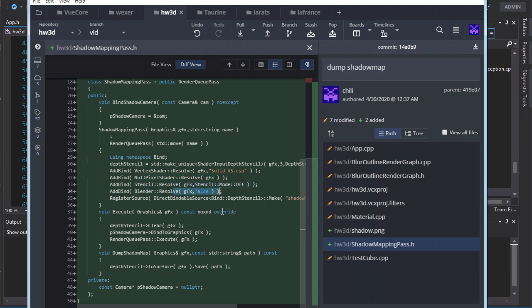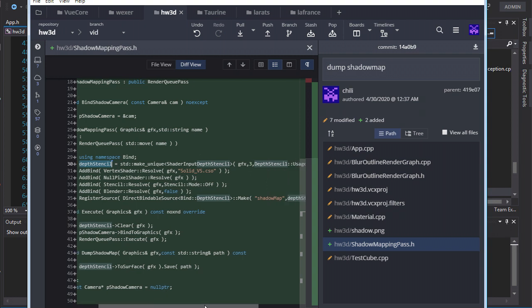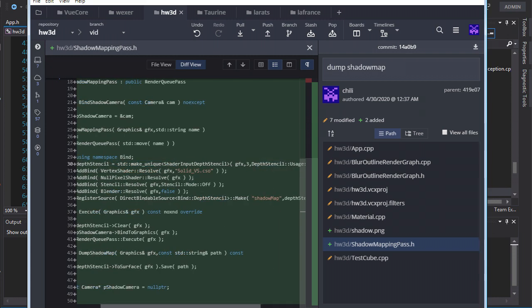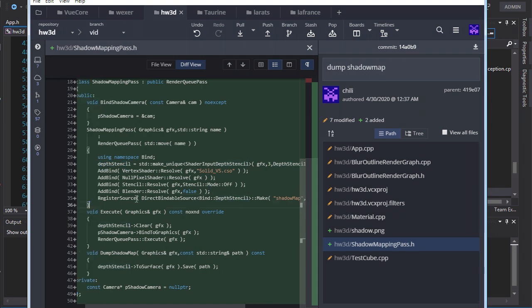null pixel shader, stenciling off, blending off, Bob's your uncle. We're going to set the depth stencil for this pass to be a shader input depth stencil, and the usage is going to be shadow depth. We're also going to register that depth stencil as a source for subsequent passes to be able to link into, although they're not doing that just yet. We also add a little function here, dump shadow map, which will be useful for this commit for the testing that we do.